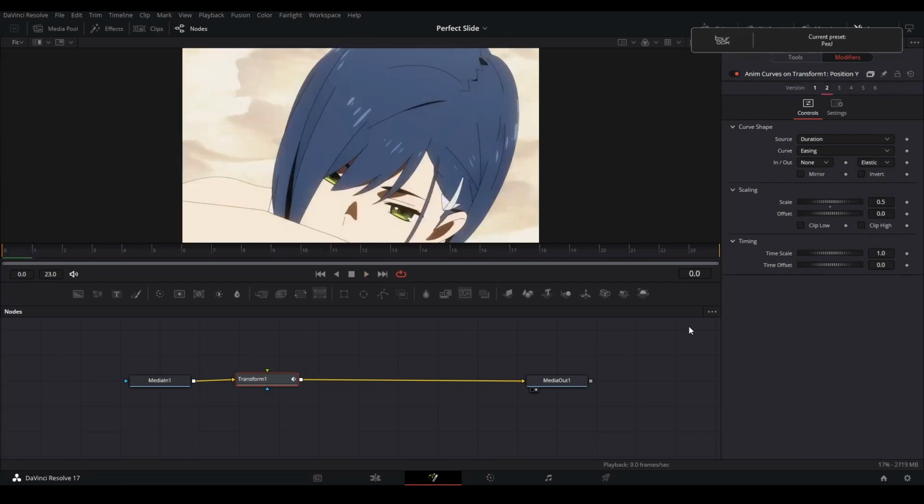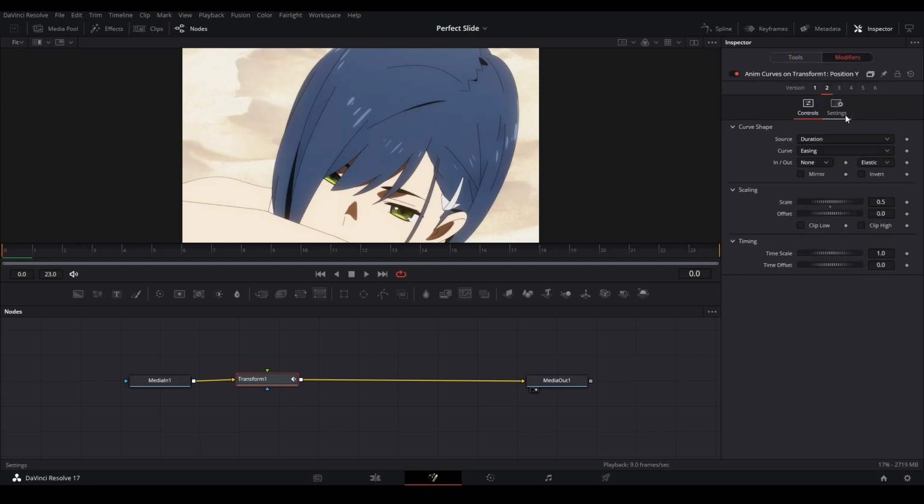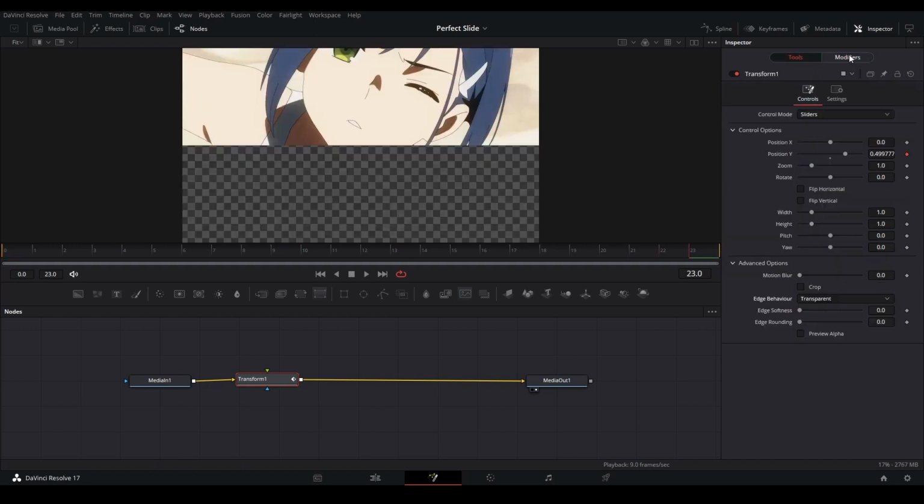So the way that our anim curves works is that the offset is usually what our value is going to be at our first frame. So the first frame is at 0, and you can see that everything is normal because the value in the middle will be 0, and then the scale will be what amount of numbers are going to be added to the offset. So at the end it's going to add 0.5, and then we'll end up at a value of 0.5, just like that.